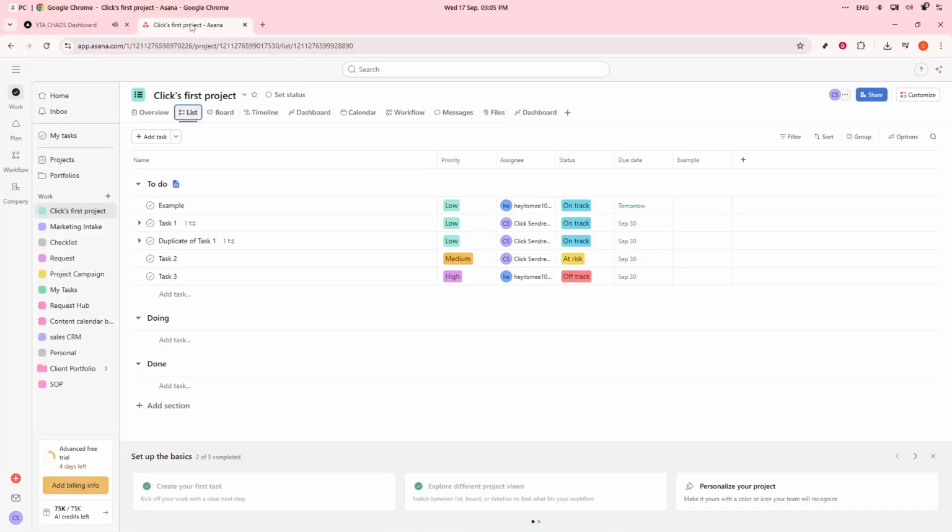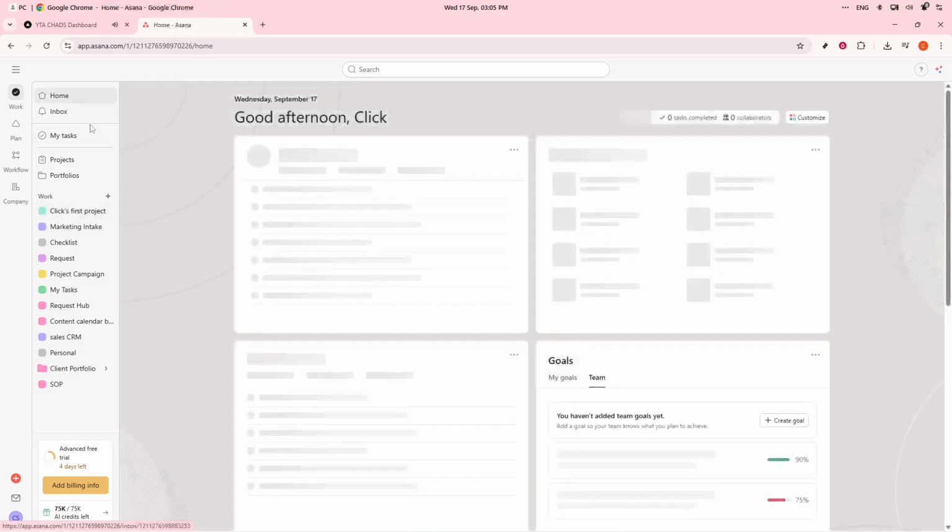In today's video, I'm going to teach you how to create a social media content calendar in Asana using a free template. This process will not only streamline your social media strategy, but also enhance your team's productivity and accountability.